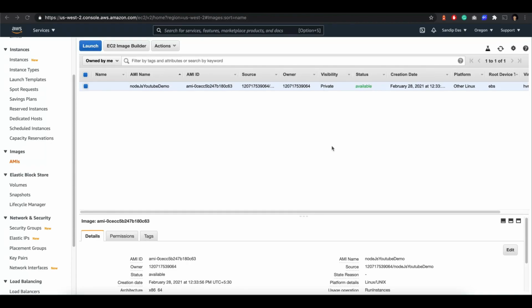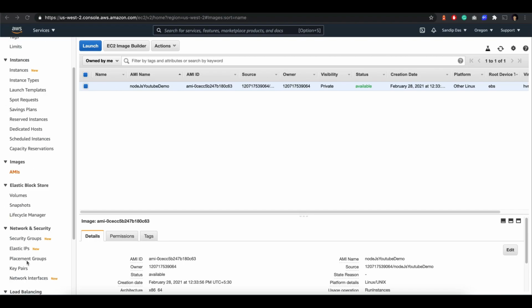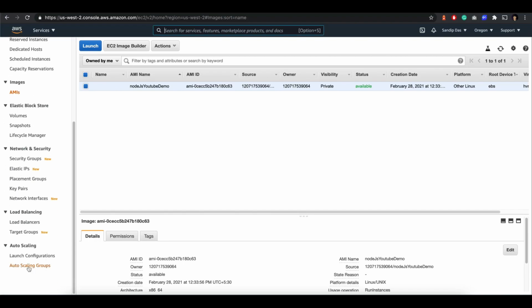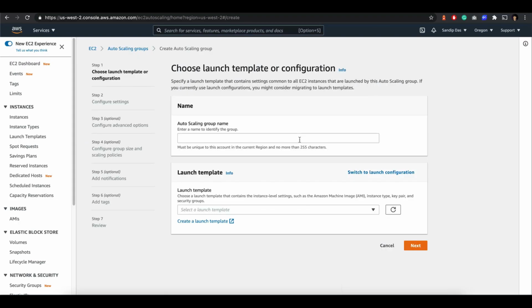Okay, now our image is ready. Now we will create our auto scaling launch configuration. Let's get started. But before even showing you that launch configuration, let me just scroll to the side and auto scaling group, so that you can understand why we are going to create the auto scaling configuration.